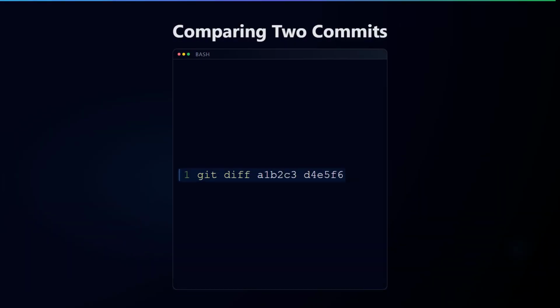You can also compare 2 commits with git diff followed by their IDs. This shows exactly what changed from one commit to another. For example, git diff A1B2C3 D4E5F6 displays changes between those specific snapshots.